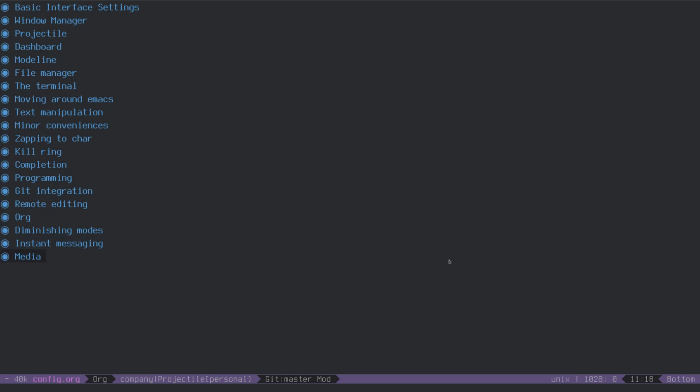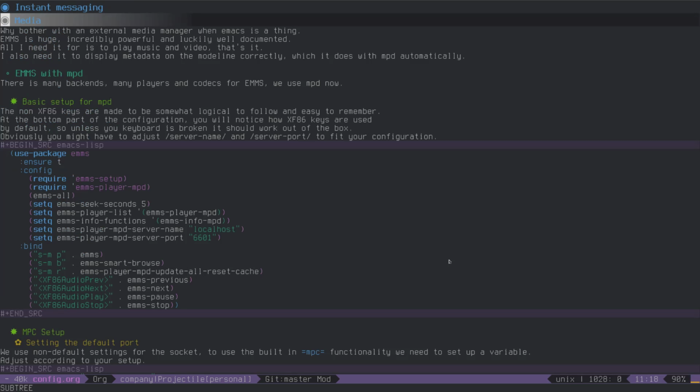Media, I use Emacs for music. It acts as an MPD client, so if you switch to Emacs and really wanted to, you can just ditch NCMPCPP, which is what I used before, and just use Emacs for your music, right? Emacs is not capable of actually playing music. It needs a backend, and if you are already running MPD, more power to you. It's easy to set up.